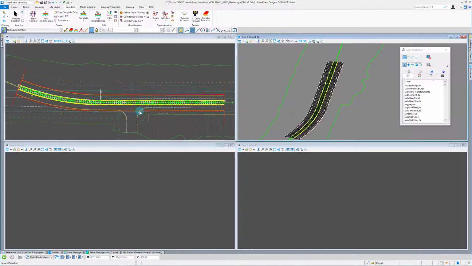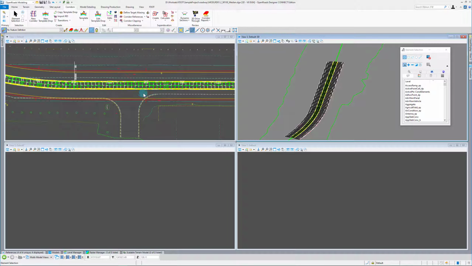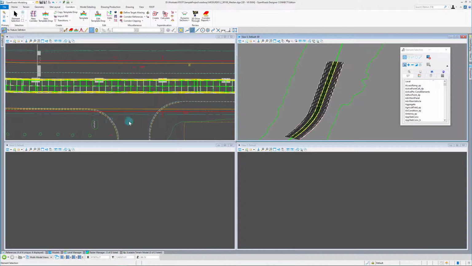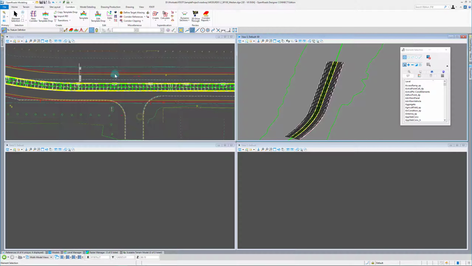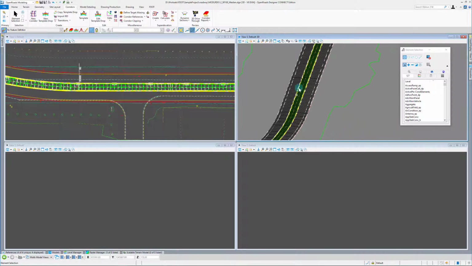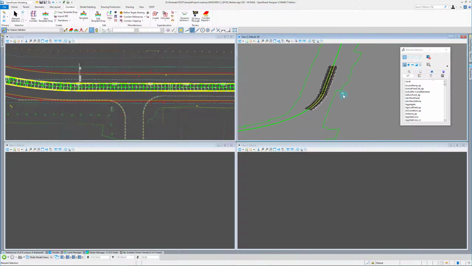So one thing that we're going to end up doing is creating a median opening. When we come back and get to this side street here, we'll have to figure out our control radii for our turns and figure out where those median noses are going to end up. So that's something we can do pretty easily once we figure that out. But right now we have our corridor and templates set up for our median.